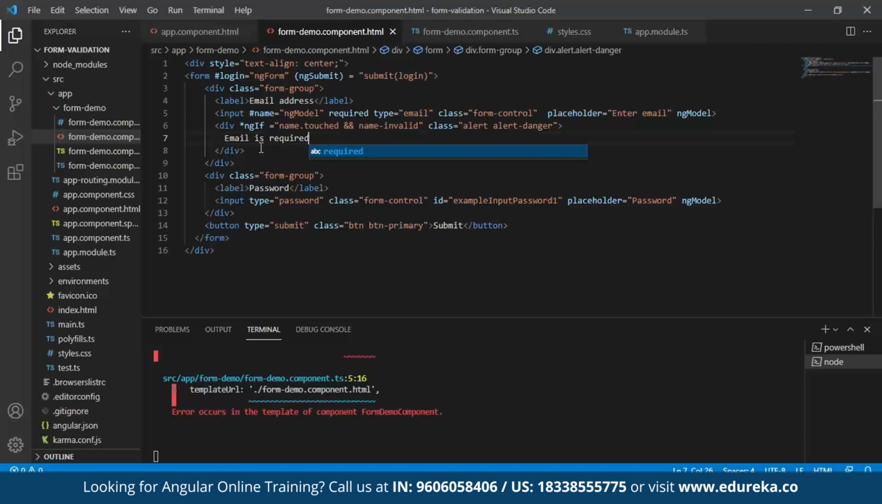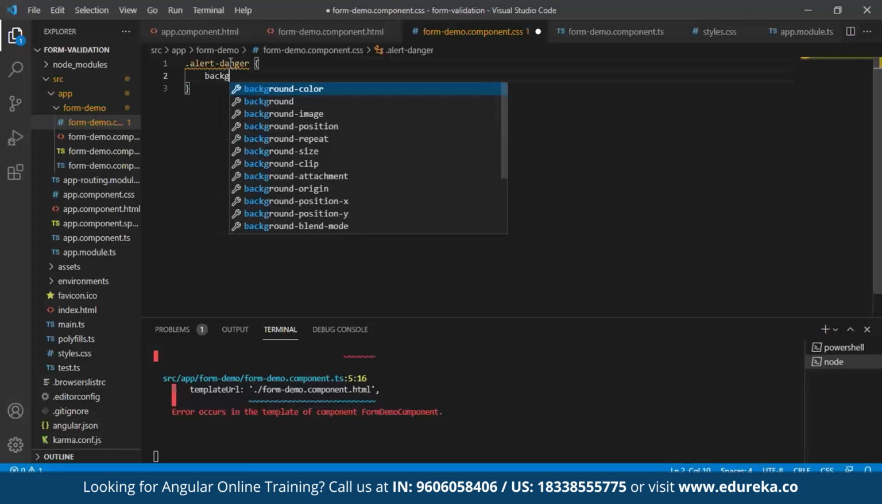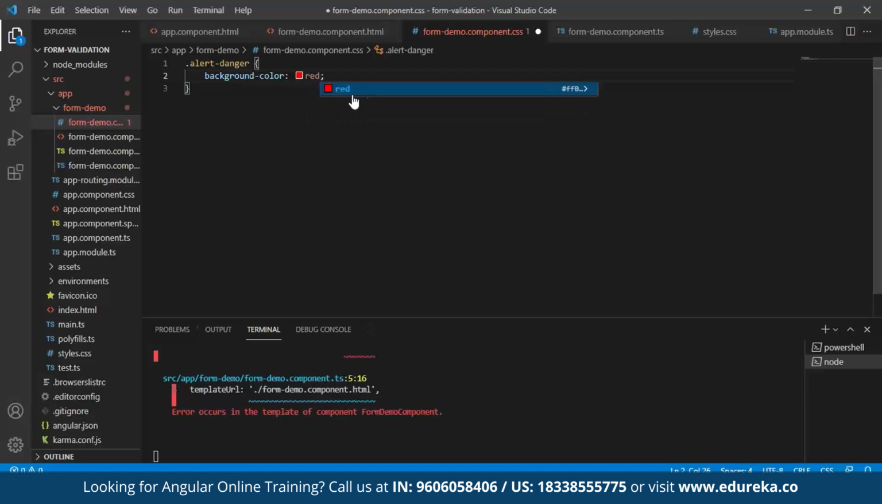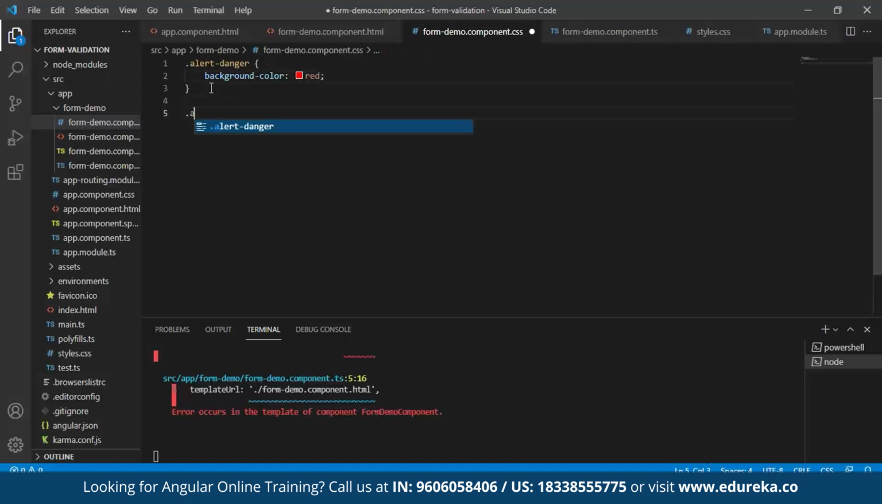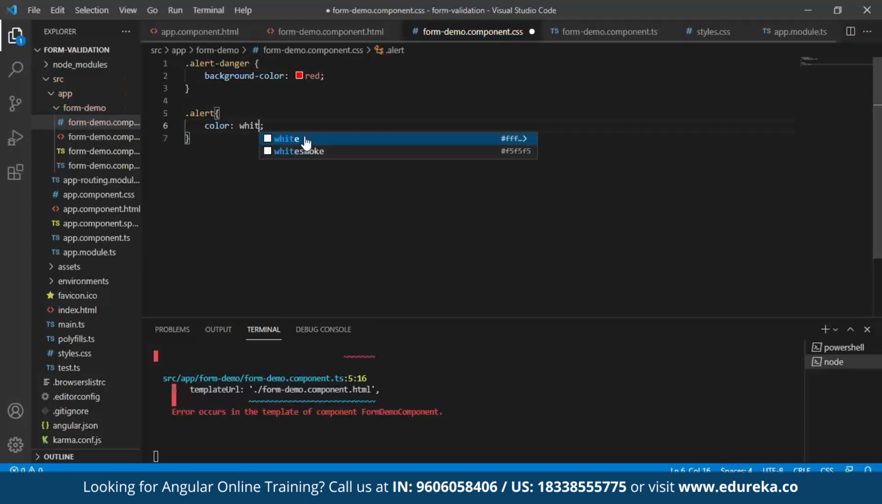But before we do this, we're supposed to add our alert class into our CSS. So I'm going to go to my CSS page and say dot alert danger, just to give it a class. I'm going to say background color as red, as that signals danger, and my alert class also is going to be color white. Let me have my text as white. Now I'm going to save this.